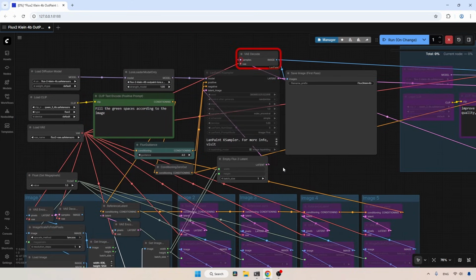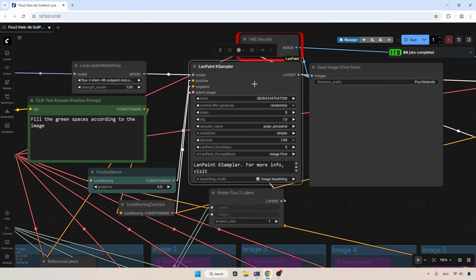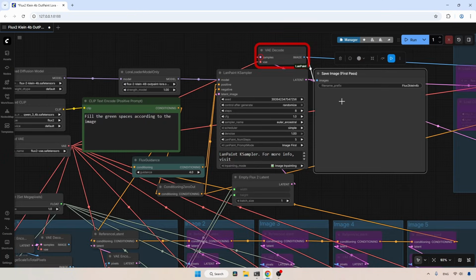Now, let's focus on the LanPaint KSampler. First, let's switch off the option Run on Change, and now let's unmute the LanPaint KSampler. In the LanPaint KSampler, I am using a random seed, a steps value of 8, and a CFG value of 1. The sampler I am using is Euler Ancestral, the scheduler is simple, and the denoise is set to 1. For the LanPaint num steps, I am using 5. Then, as always, we have the Save Image node for saving images.